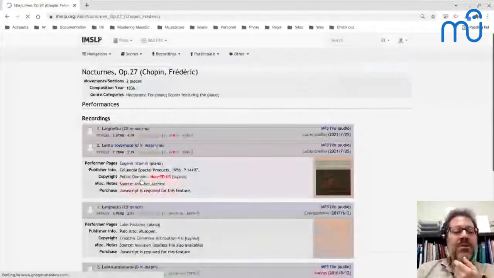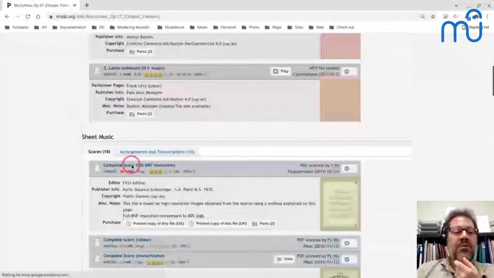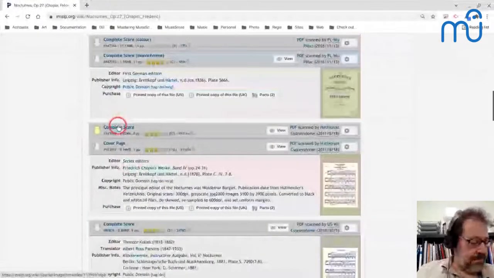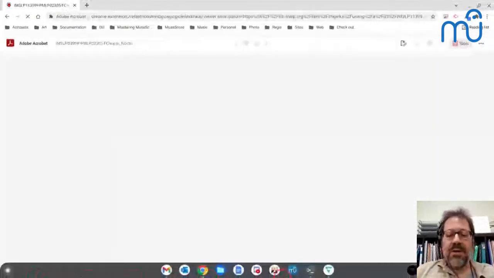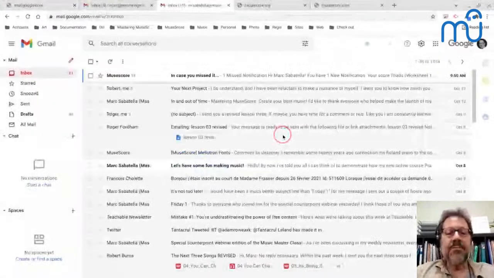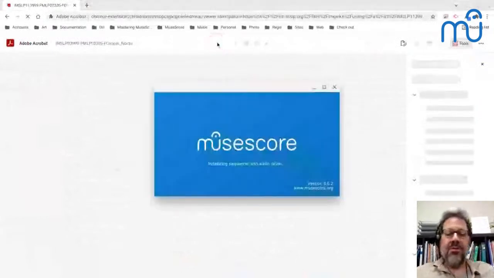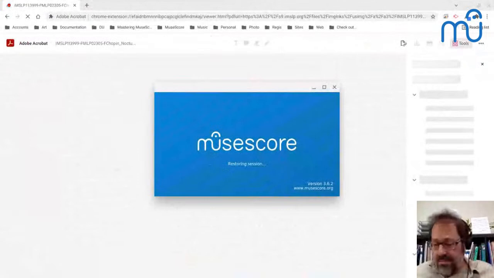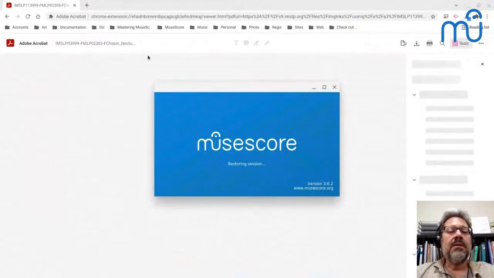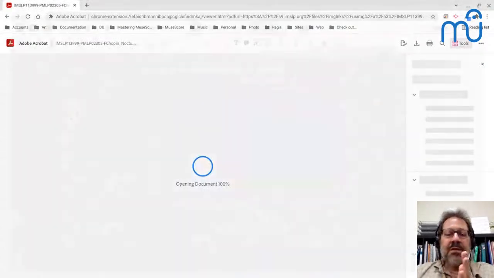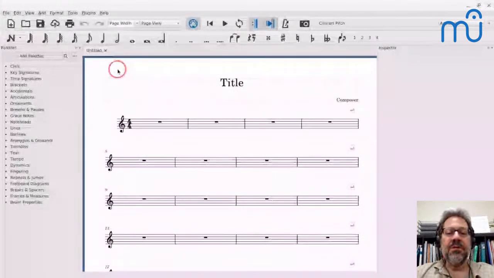See if I can get back to the same one. It was Opus 27 score. All right, here we go. Meanwhile, let me also start MuseScore again. So the nocturnes are loading, MuseScore is loading, and this is what I previously had all nice and queued up and ready to go. But the nocturnes are just about there. And here's MuseScore.